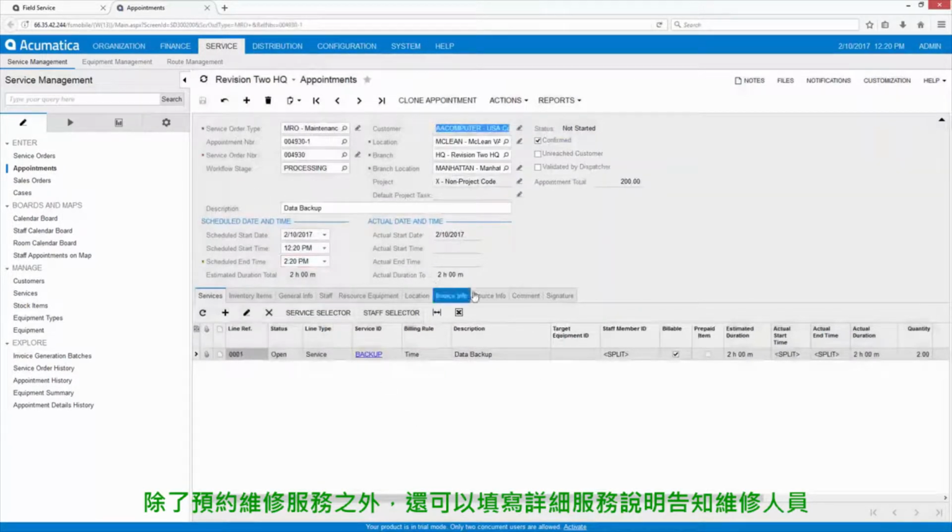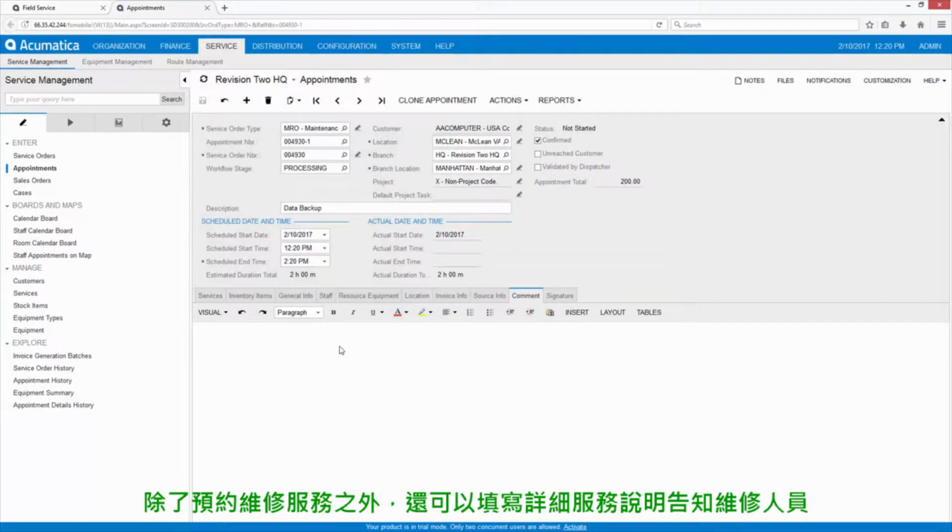In addition to creating the appointment, specific instructions for the technician can be left. After saving the appointment, we can go to the field and see how things look.